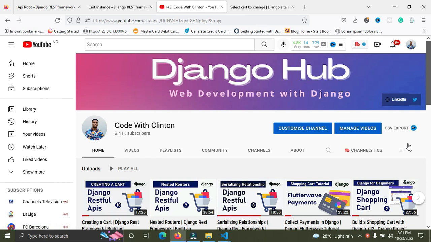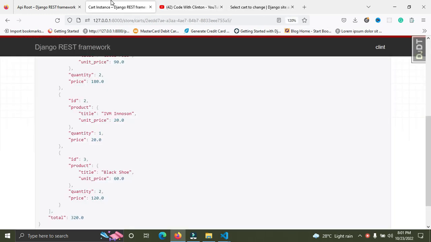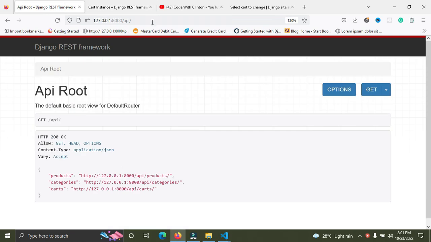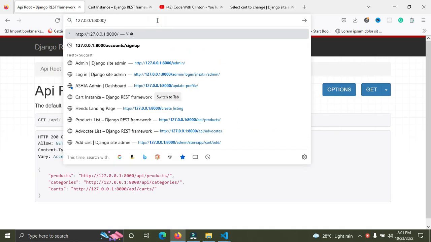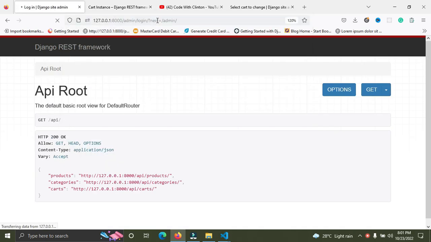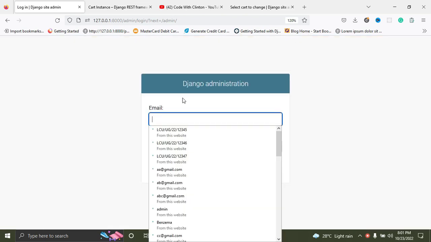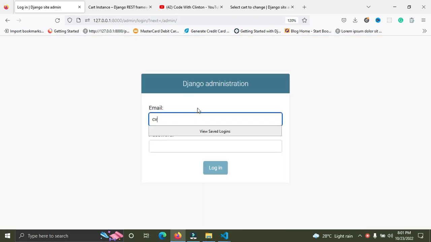Okay guys, so right now I'm going to go down to my admin section and create a cart, and then I'm going to simply populate this cart. I'm going to add some cart items to my cart. So here's our admin. I'm going to go there and say /admin. Right now I'm going to create a cart and add some cart items. So let's do that now.